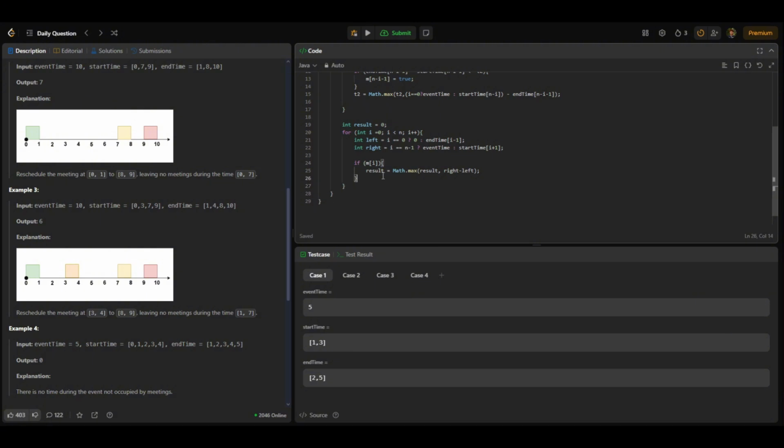Option 2 is the meeting can't move. So we'll have else our result equal to math.max of either result or right minus left minus end time of I minus start time of I. And that's simply because we already computed the end time of the next one and the start time of the previous one. And we want to subtract the actual meeting length because it can't be moved. We've determined that it cannot be moved, so we have to add that back. And then we can simply return the result.